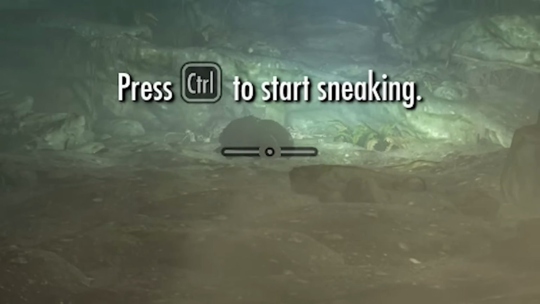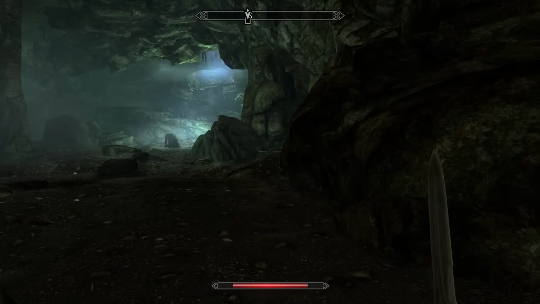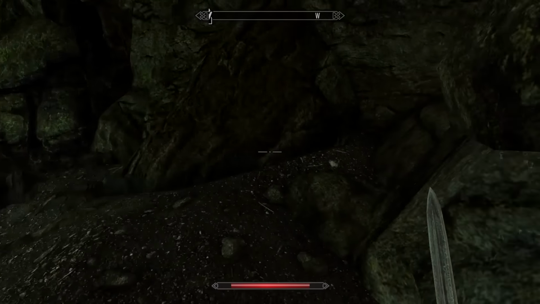For example, there's a blind bandit who you can stand in front of and walk into a wall and train up your sneak stat, but why do that when there is a literal bear right in the starting zone and all we have to do is simply walk into the wall right here and increase our sneak skill? It really is that easy.